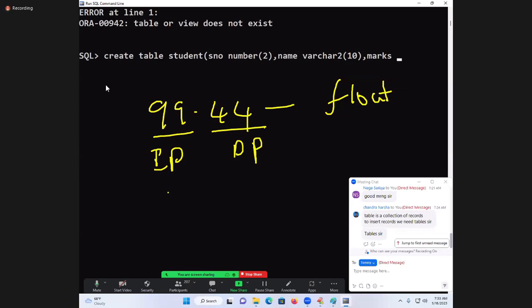Integer part, how many digits? 2 digits. Decimal part, how many? 2 digits. Plus 1 dot is also there. Totally how many do I want? Totally 5. And in the 5, how many decimals do I want? 2. Did you understand? Total I want 5.